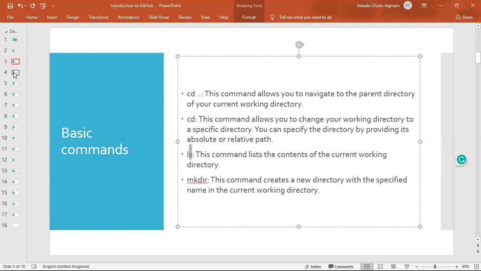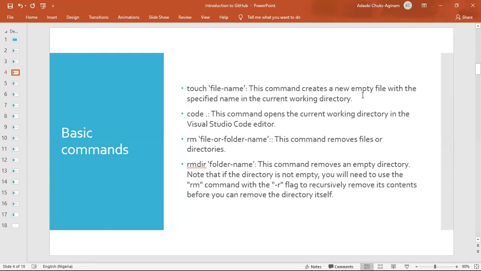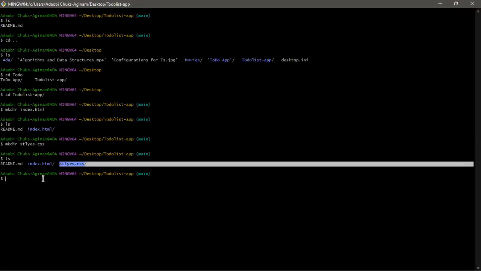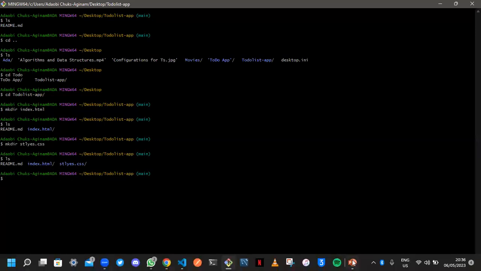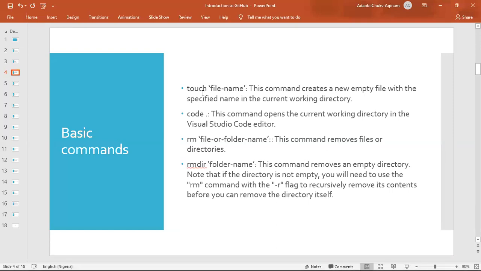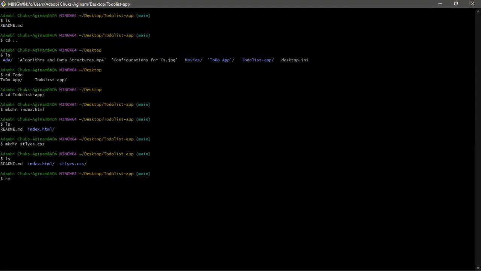So the next one we'll be talking about is touch. Yeah, touch is used to create a file. I think I made a mistake. Sorry. mkdir is used to create a folder, not a file. So the thing I created now is a folder. I'm going to delete that and create it again using touch, which is used to create a file. And to delete it, you use the command rm. So I'm going to use rm index.html.